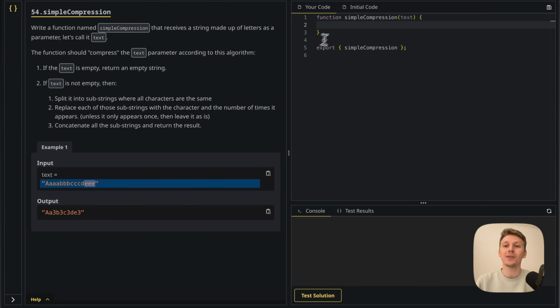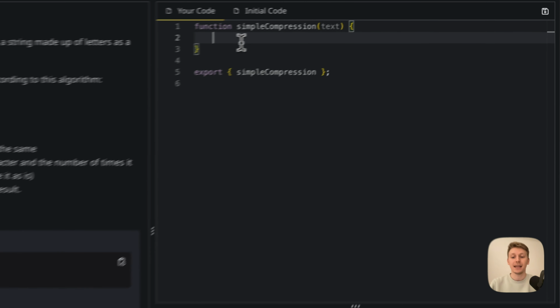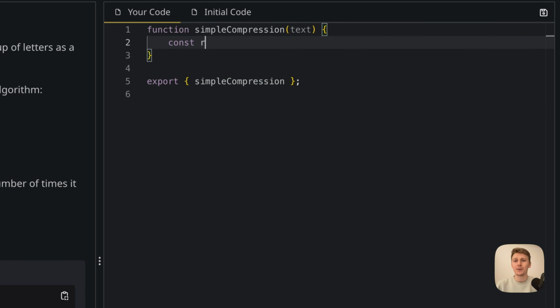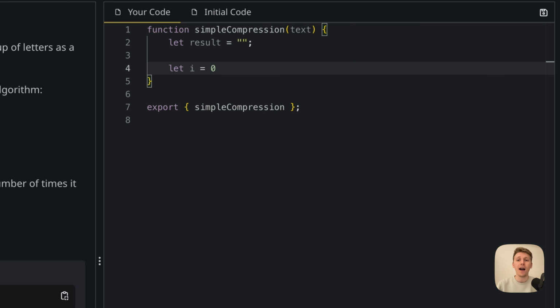I'm going to go here into the right side, into the code area. And the first thing I want to do is let's create a new string, which is going to be the result, and it's going to be an empty string. Now let's also create a variable i, which we're going to use to move through our text. Because we're going to go character by character, and we're going to see, okay, how should we compress it?